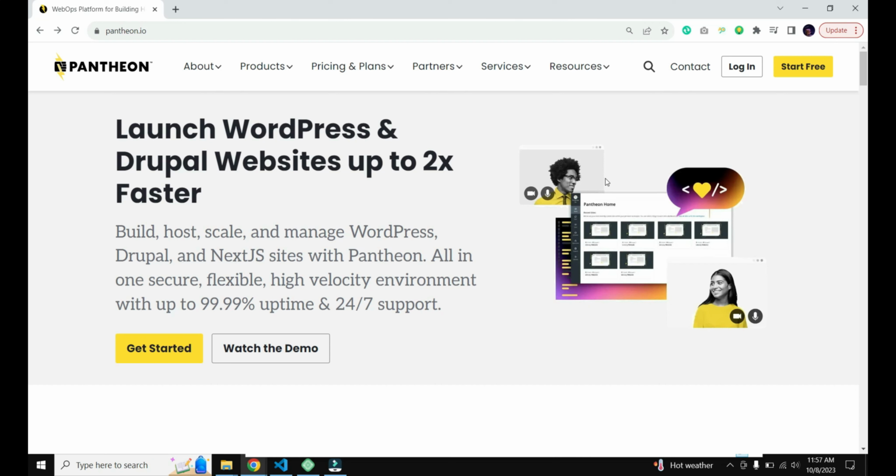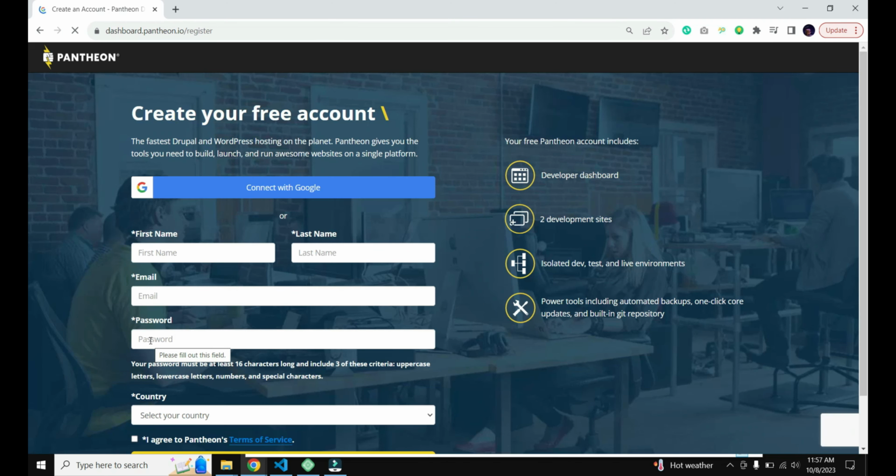First go to pantheon.io and click on Get Started or Create New Account. You can create an account manually or connect with Google.